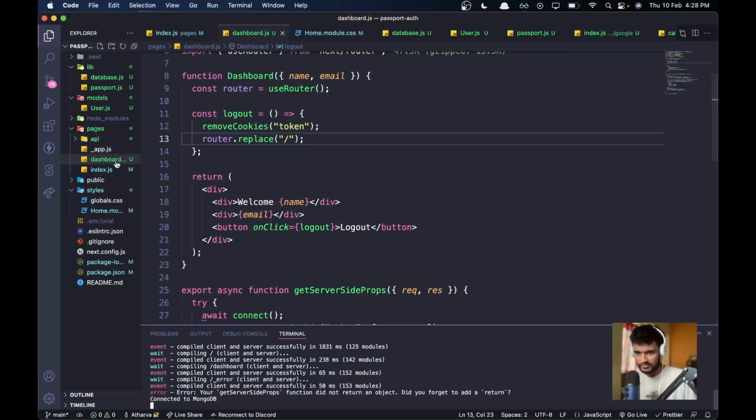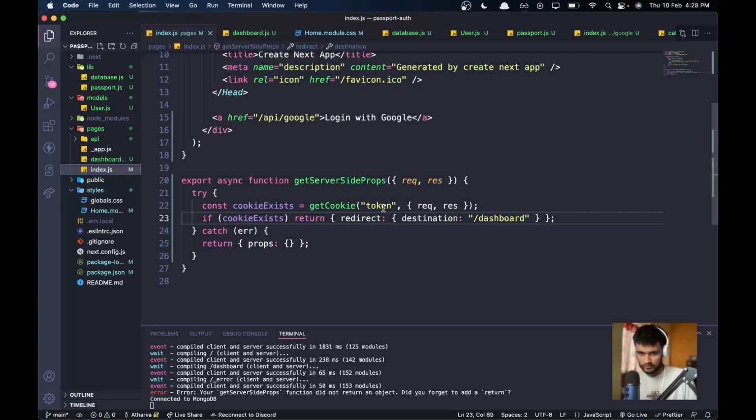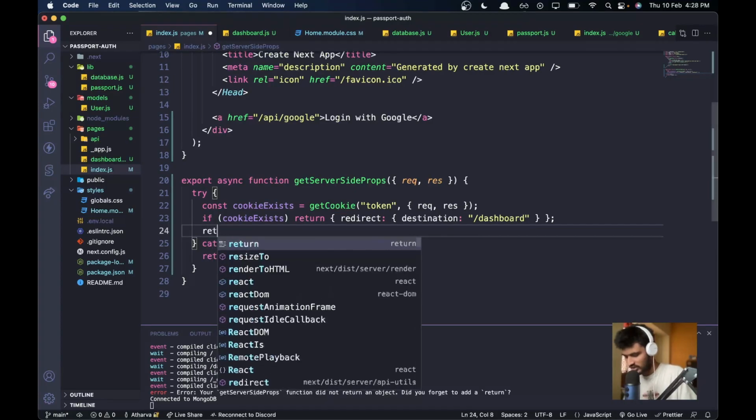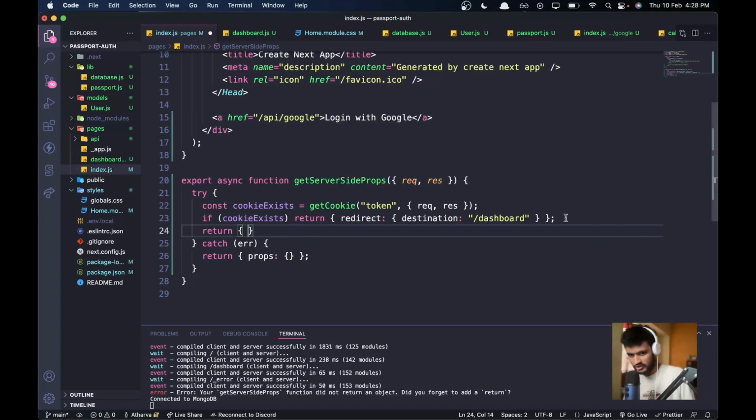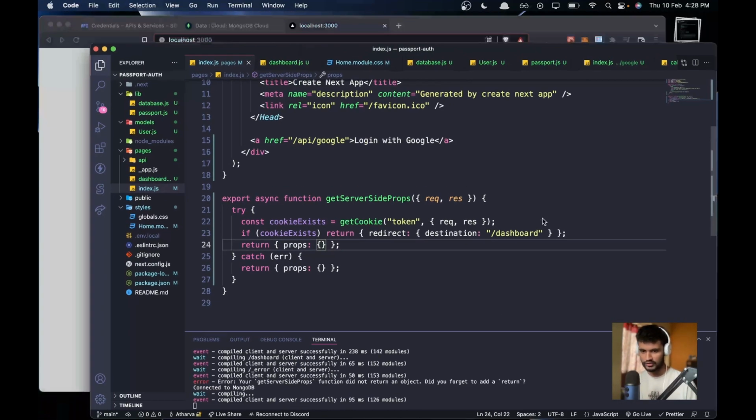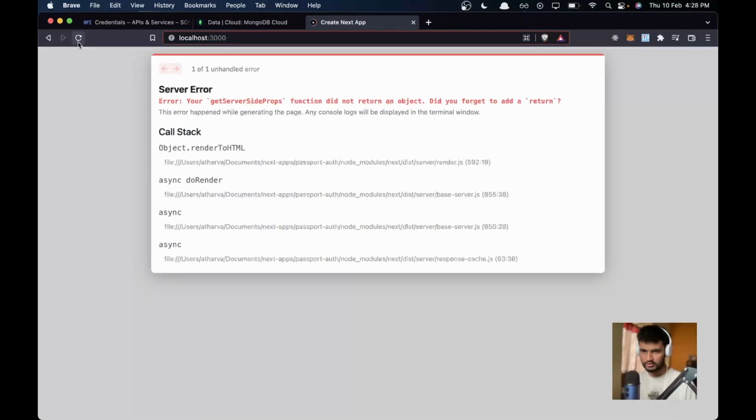So it must be in index.js. So okay, we are returning something if the cookie exists, but if the cookie does not exist, we are doing nothing. So let's do that. So return props, and we are passing in the empty props. Perfect. Now let's go back and reload.